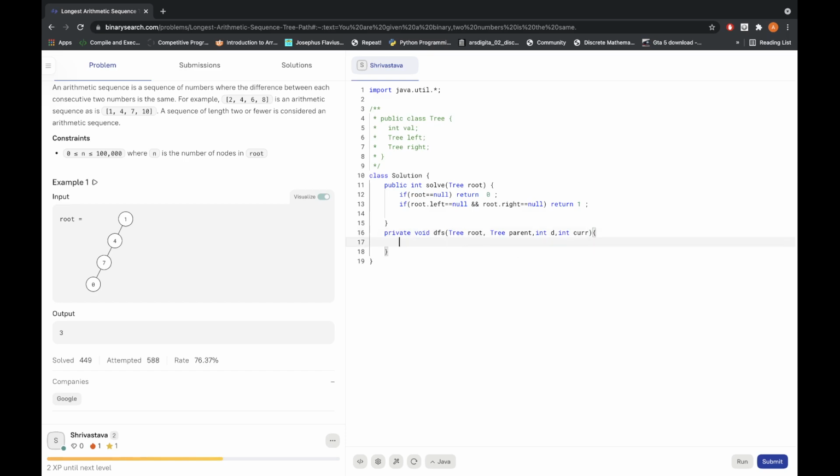First, for the recursion, let's have our base condition. If root hits null, we'll simply return from the method, since I have not done anything there. Now we'll check for the DP condition. So what is that condition?